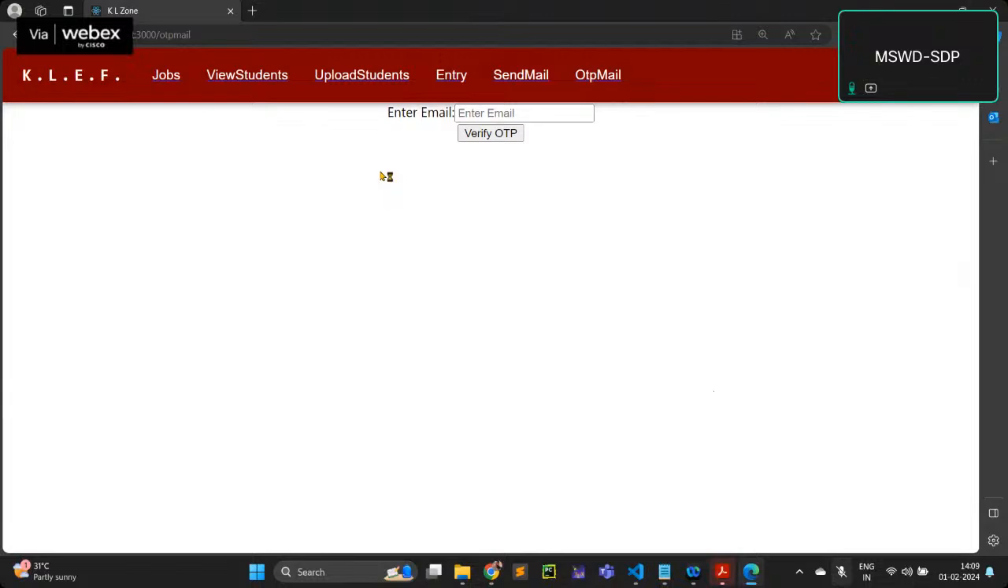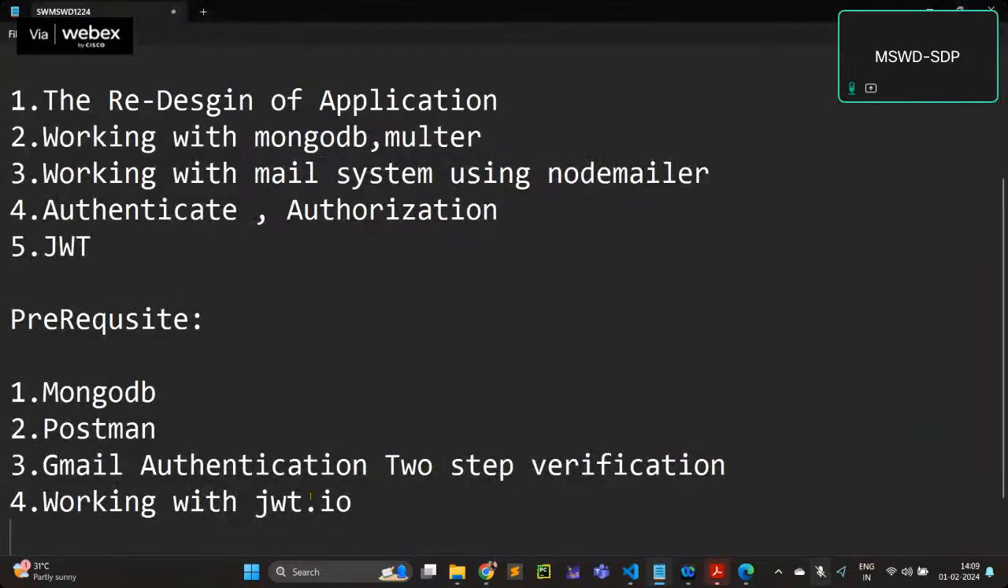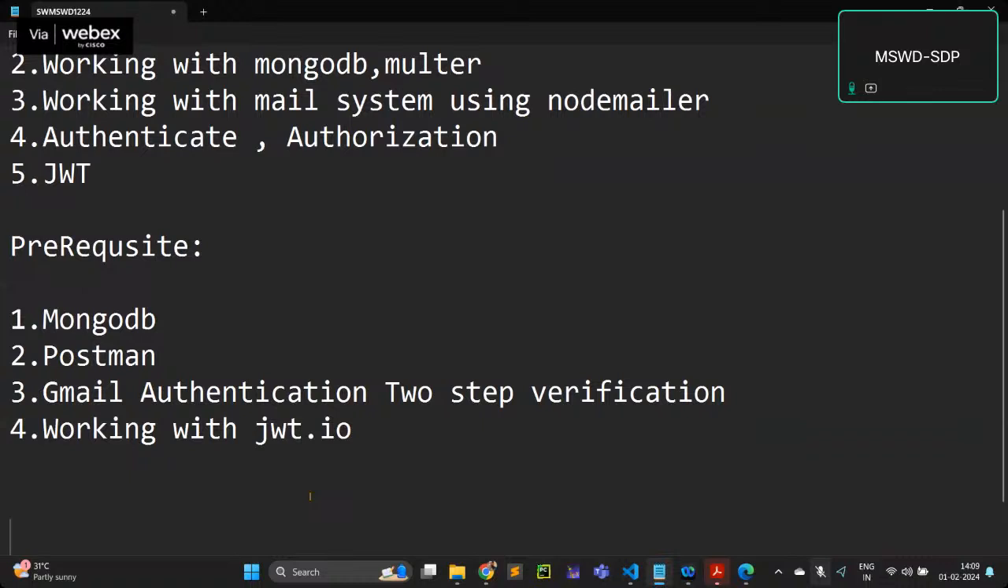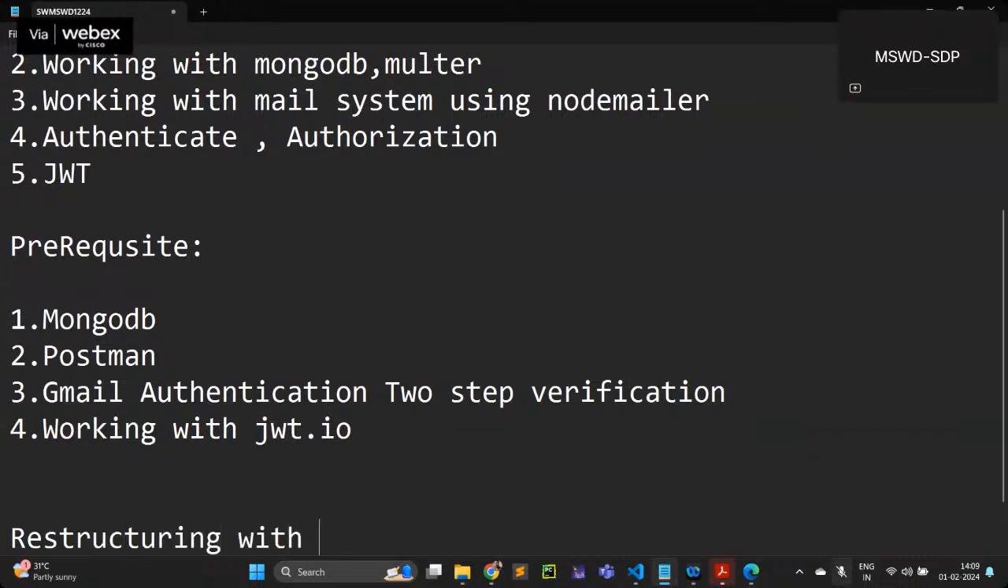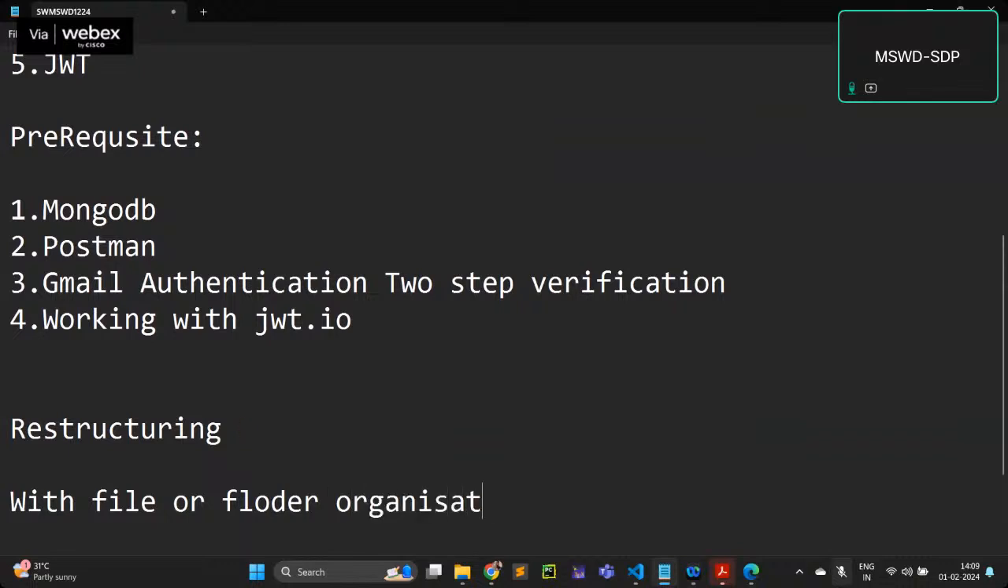So let's move on to VS Code and the important things of restructuring. First, open Notepad and we'll write what the important things are for restructuring. So, restructuring with new file organization, with file or folder organization, or project file organization. That's the correct word, project file organization.